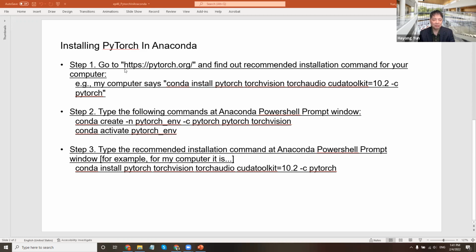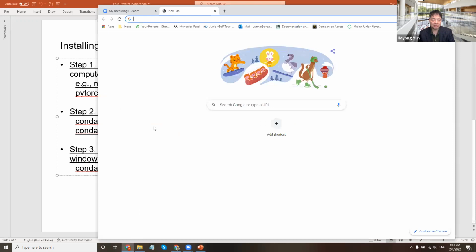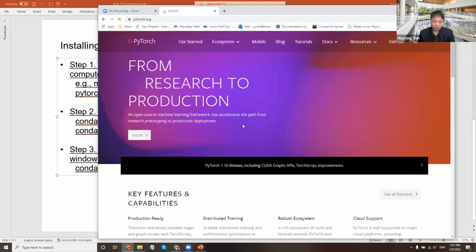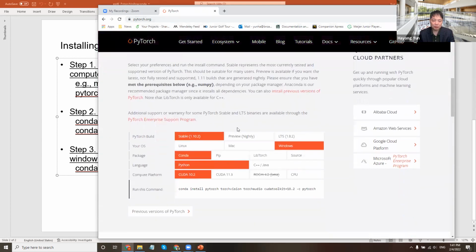The first step is to go to PyTorch.org and find the recommended installation command. Here is the PyTorch website, and it already detected my computer and shows that I have Windows, Conda, Python, CUDA 10.2, it's all here. So the recommended command is conda install PyTorch, Torch Vision, Torch Audio. This is the recommended command to run.